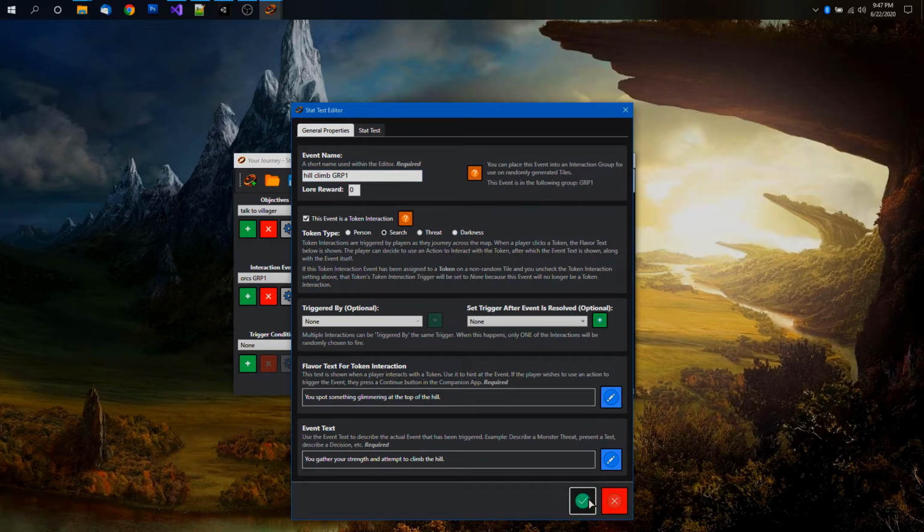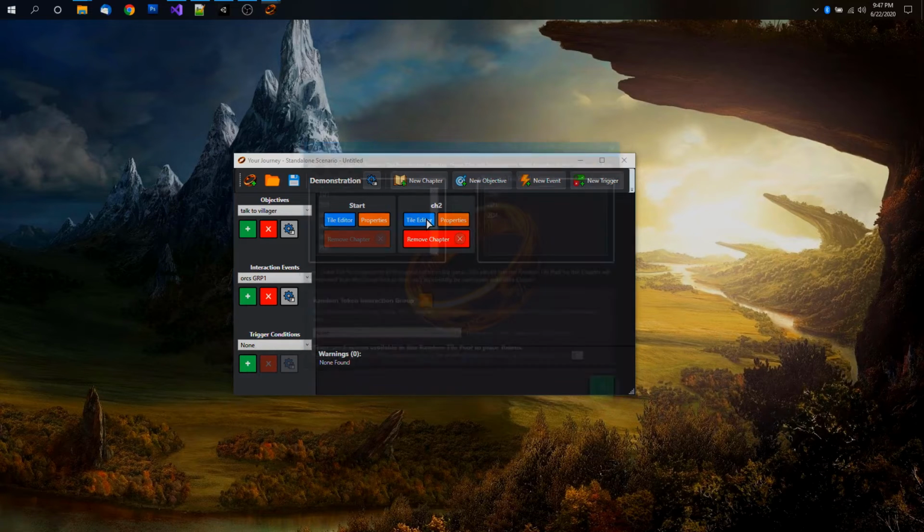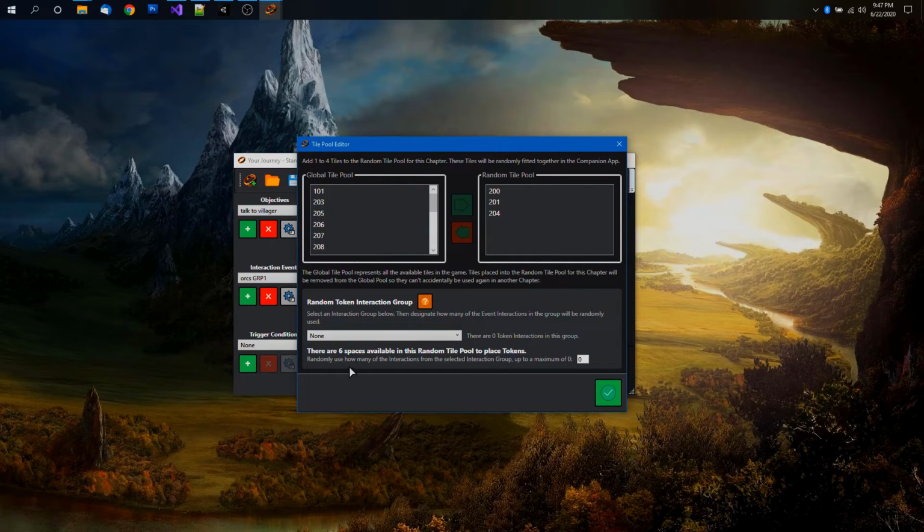Now, I hope it becomes more clear here. We go into the Chapter 2 tile editor, and we're going to revisit the bottom half. Now at this point the editor knows there's a group that we've created. So there's GRP1. There are 2 token interactions in this group, so it knows that we've put 2 in the group. Now it also knows how many spaces are available in these random tiles that we're going to be putting in this chapter. So there's 2, 2, 2. So there's 6 spaces available, and it picked that up correctly. There are 6 spaces available in this tile pool to place tokens.